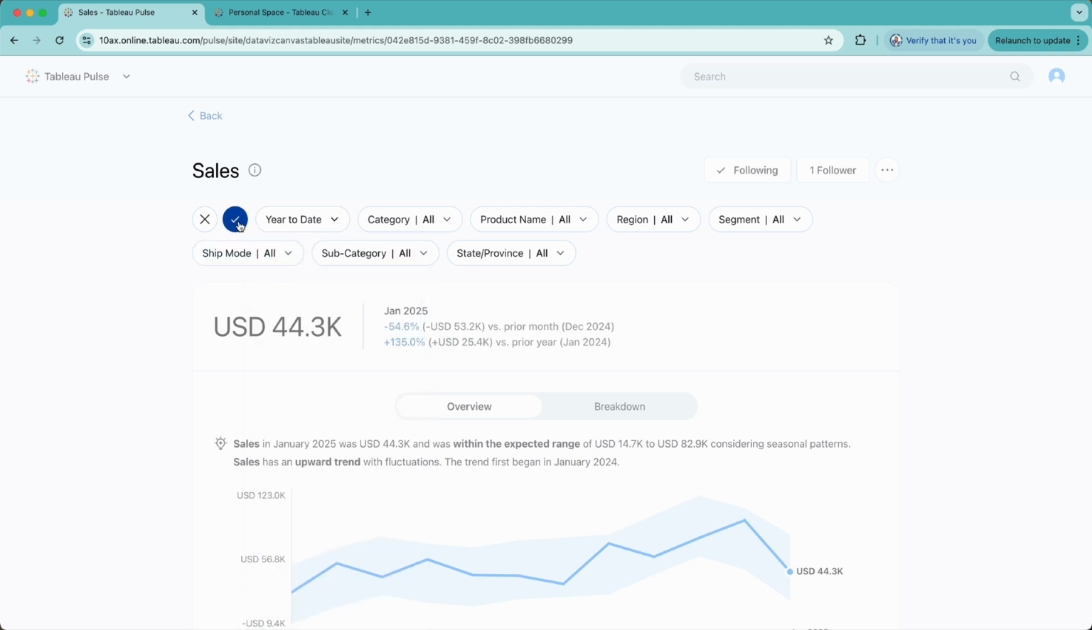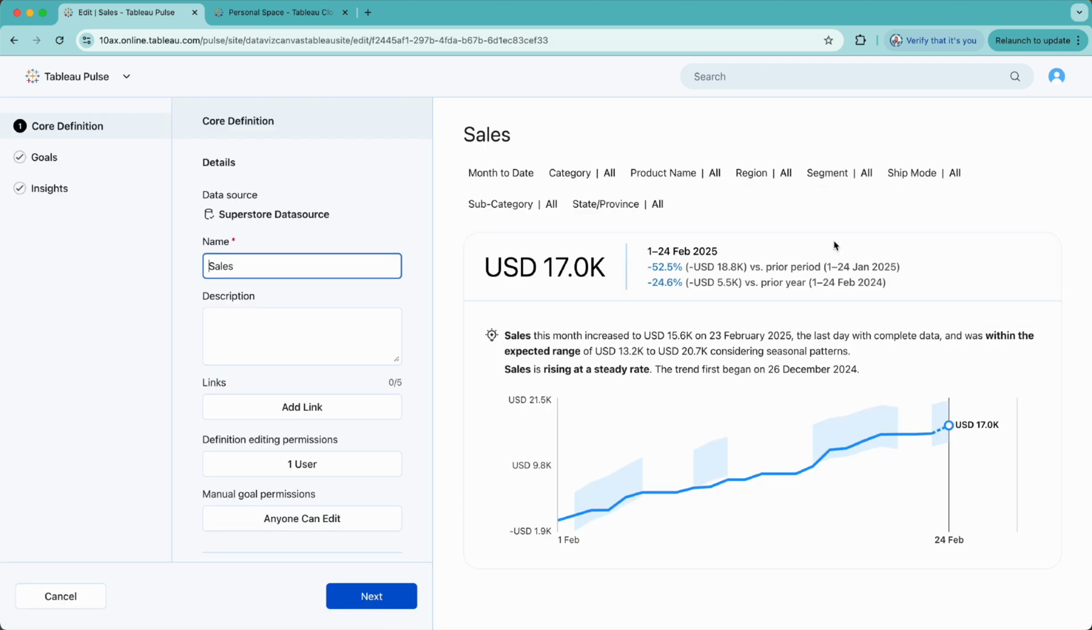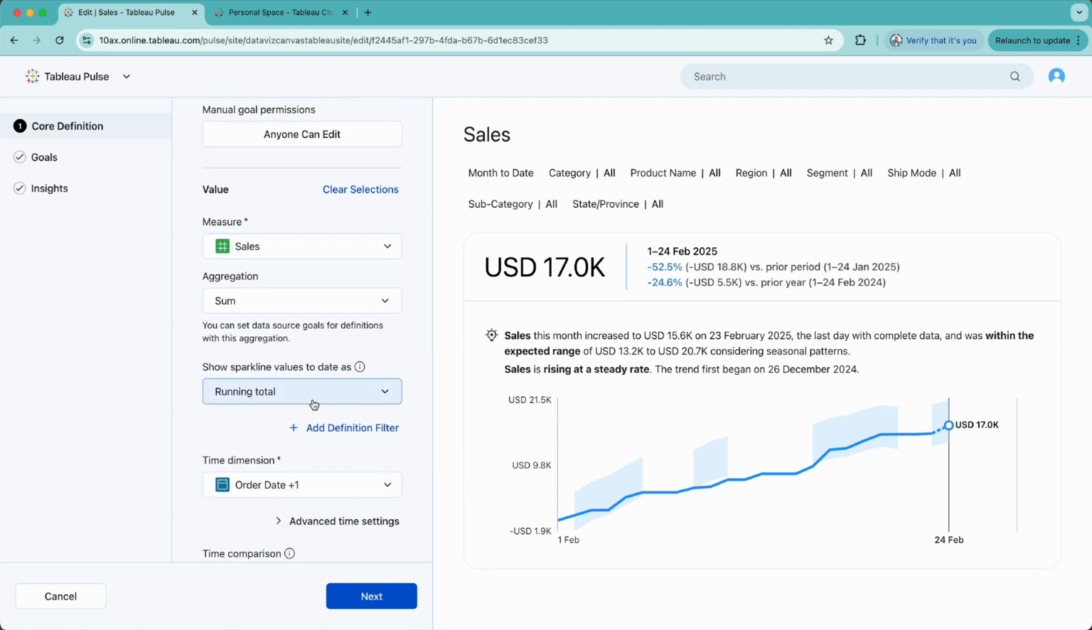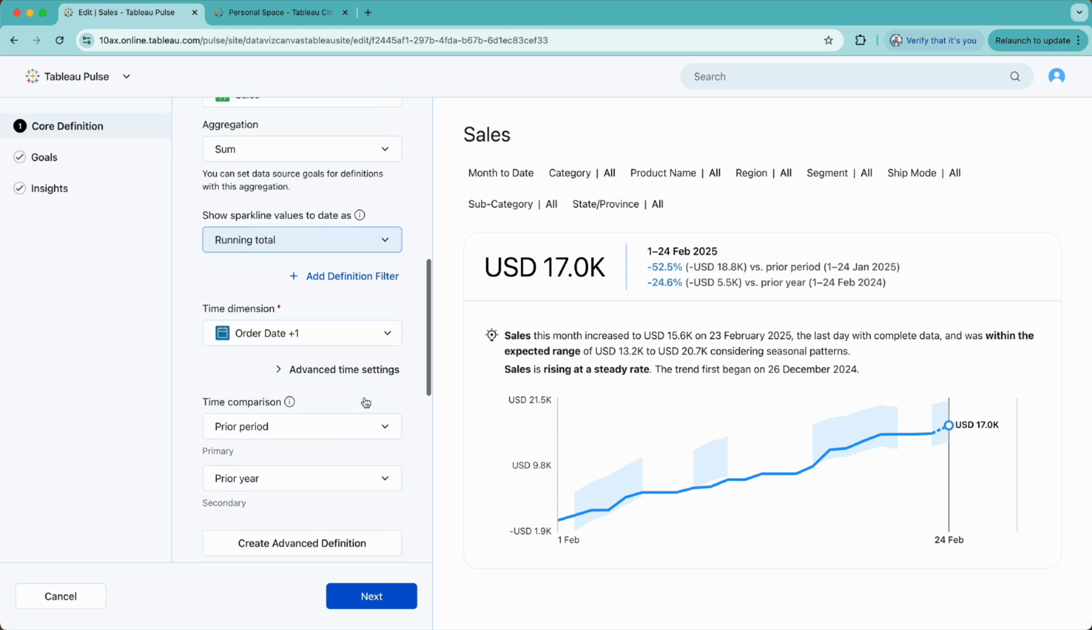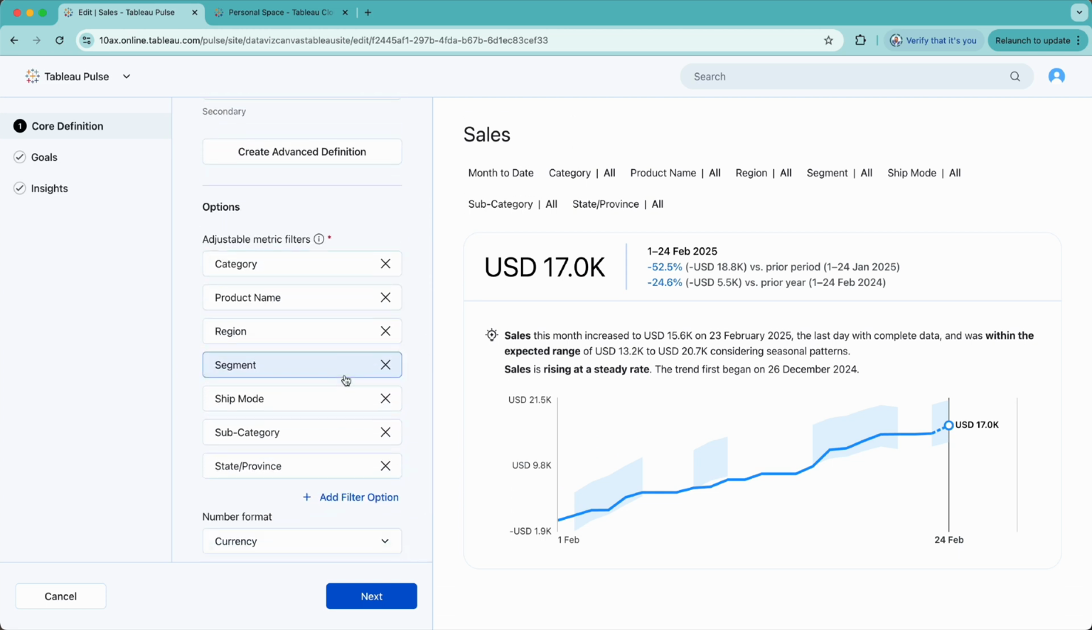And let's select it. So for that, first way, by simply clicking on set goal, you can do that. Or the second way is you have to edit the definition. And when you edit the definition, you can see here it is showing us three different sections: the core definition, goals, and insight. So core definition is just giving the name, you have the measure value, you have the aggregation, running total, time dimension, periods, and these are the adjustable metric filters.